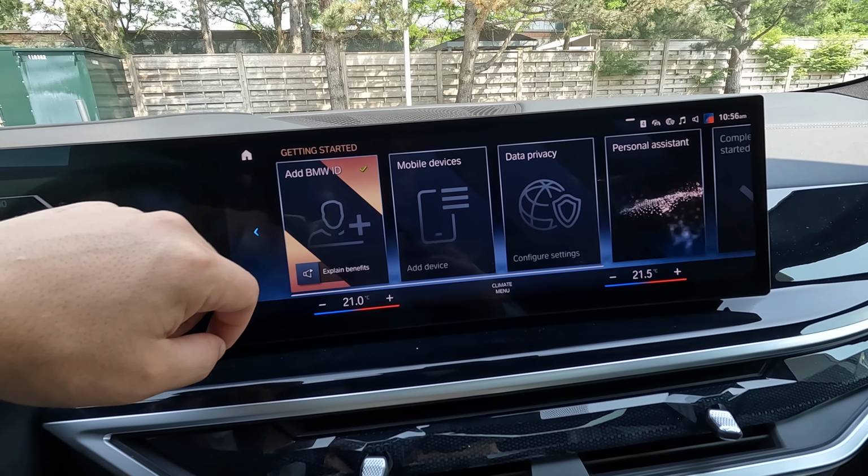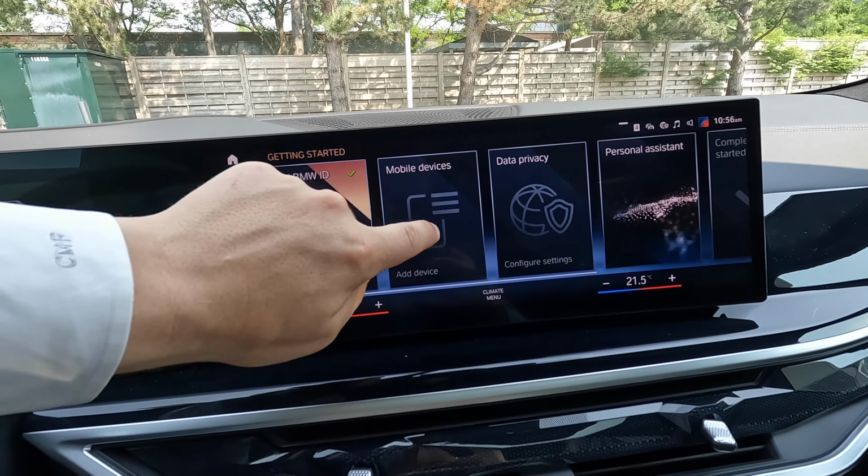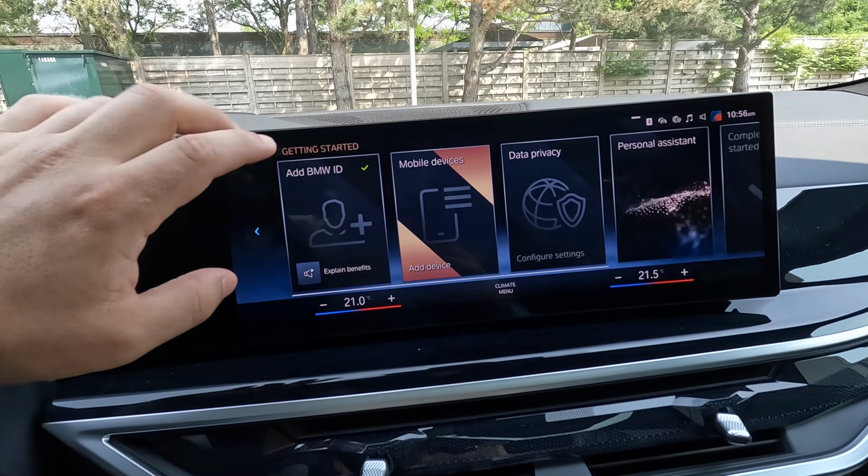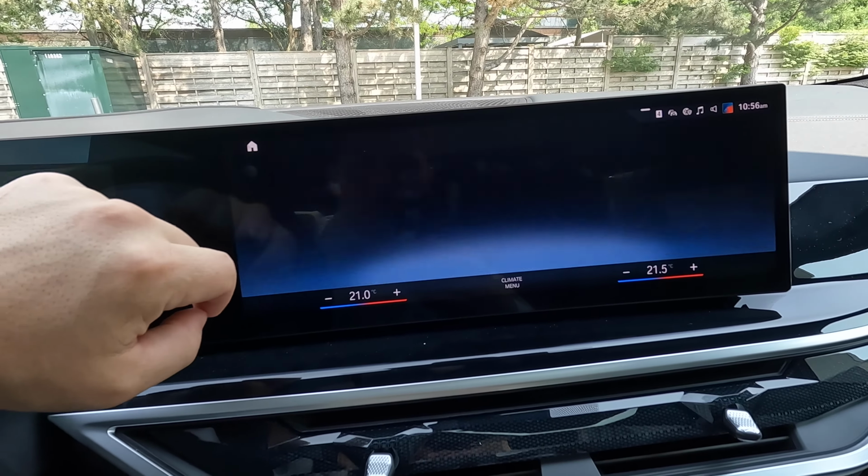We're going to set up the basic functions, and then you can go into and set up your mobile devices, your privacy settings, and your personal assistant. But that is basically what I want to show you guys with adding in your driver ID.